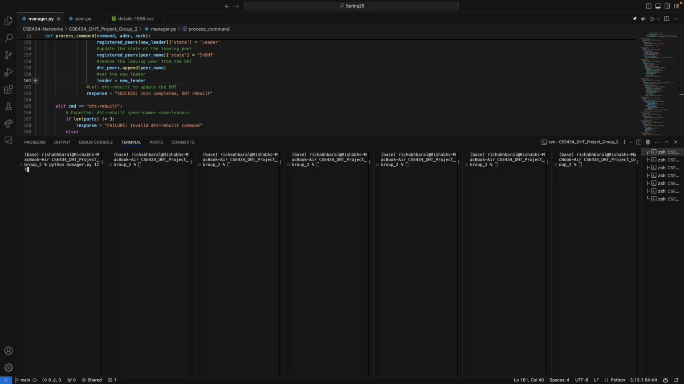For parts A and B, we're going to show how this works. Run Python for the manager file and the peer files. The manager is currently running on localhost 127.0.0.1 on port 2000.